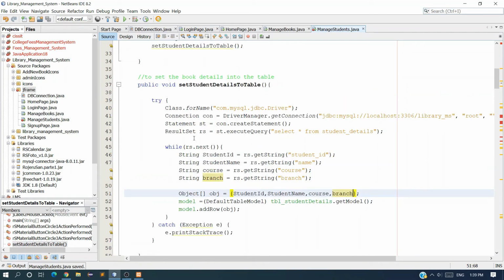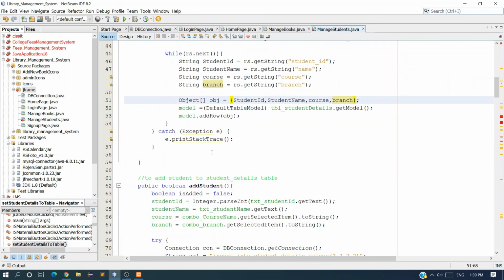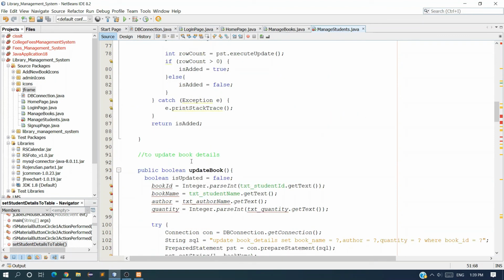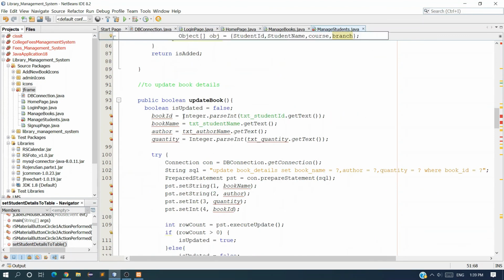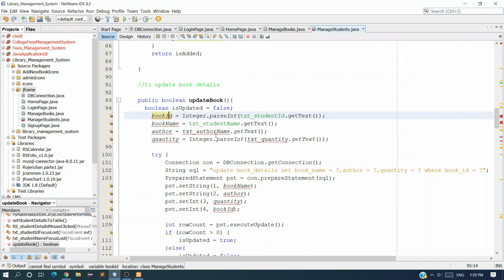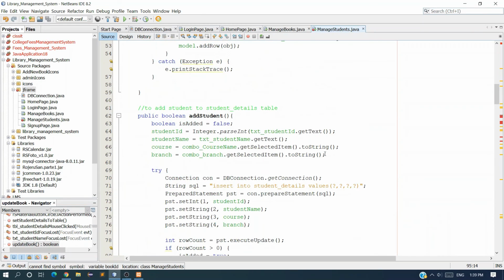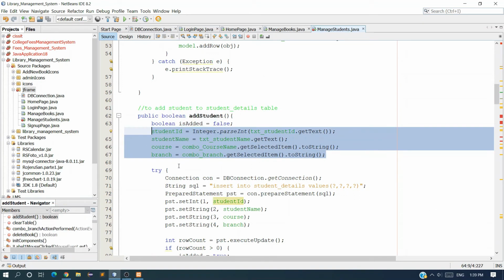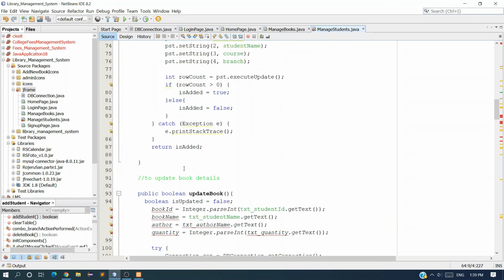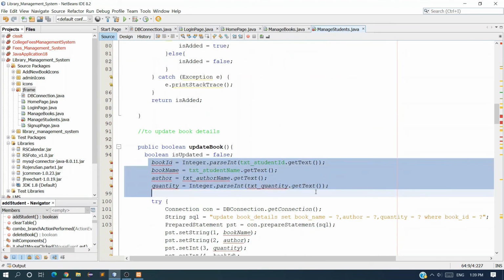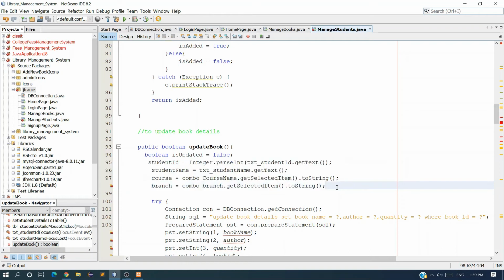Okay, so set student details method is ready, and the next one is update book. So here just copy these 4 fields. You can see here from add student, copy this which we have modified, and replace these 4 fields with these fields.